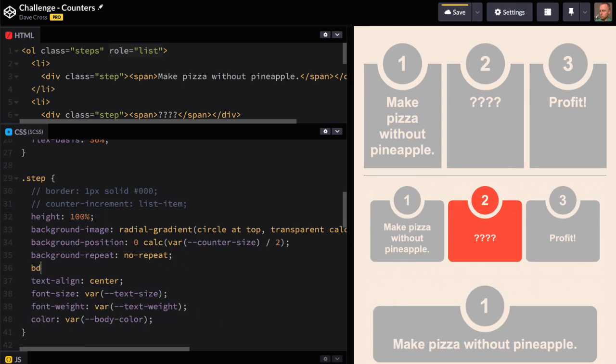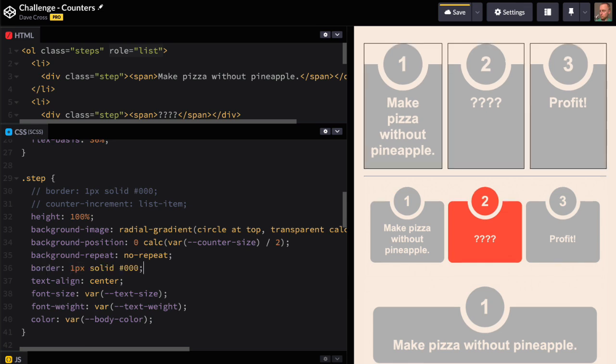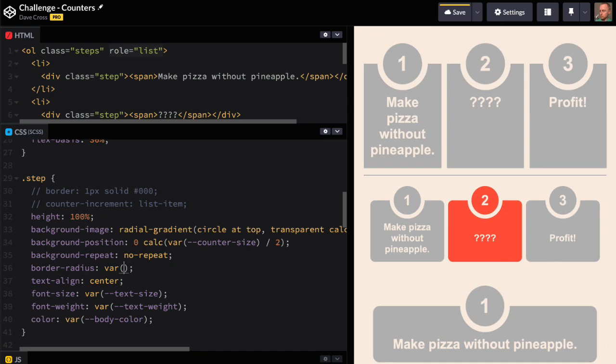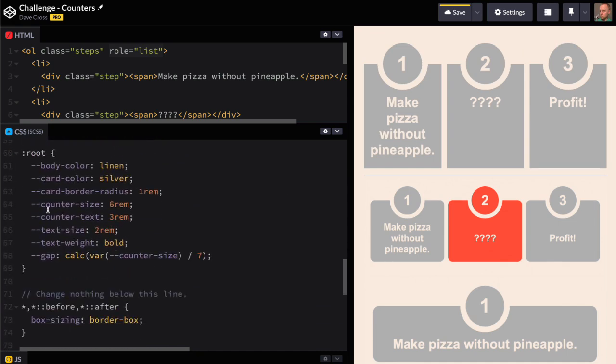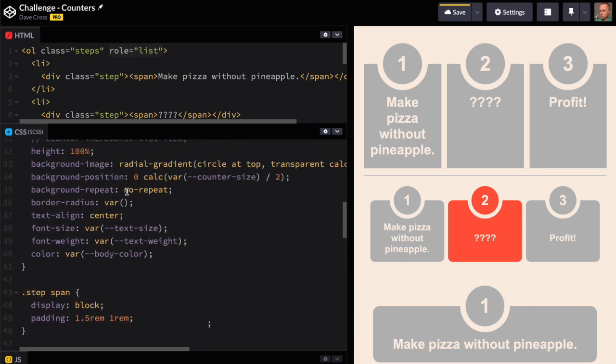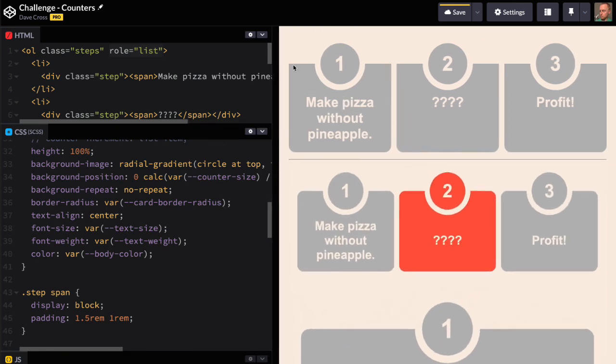step. So another border plus. Nope, sorry, not border, but border radius. And I think I have a variable for this. What is it? It is card border radius. Thank you very much. Copy and paste right up here. And done, sort of. What happened to the top?